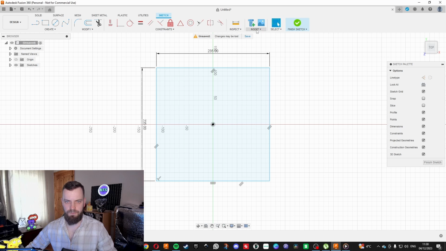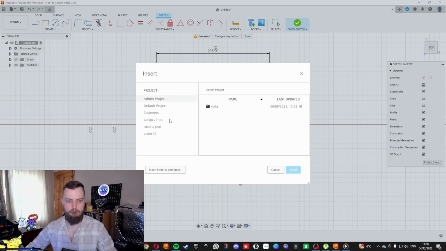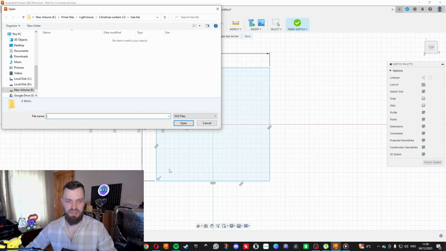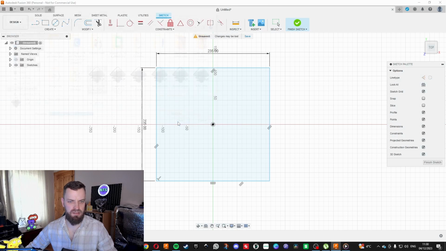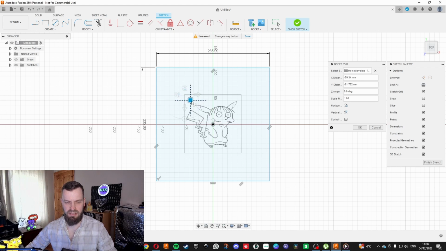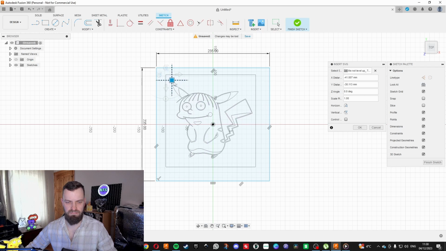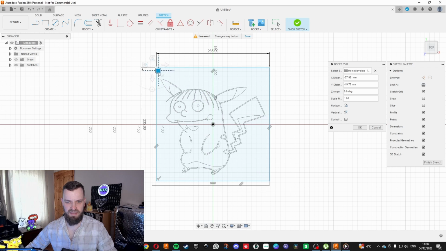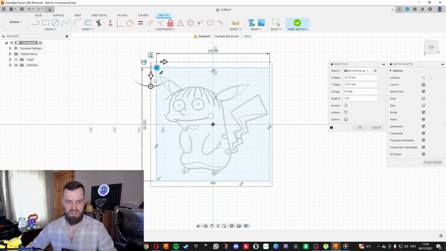Let's insert our SVG next. Go up here to insert SVG. Insert from my computer. Downloads. That's the one. Now let's flip it. I usually flip it. Not gonna be too big, yeah. I'm gonna leave it like that. That looks good.